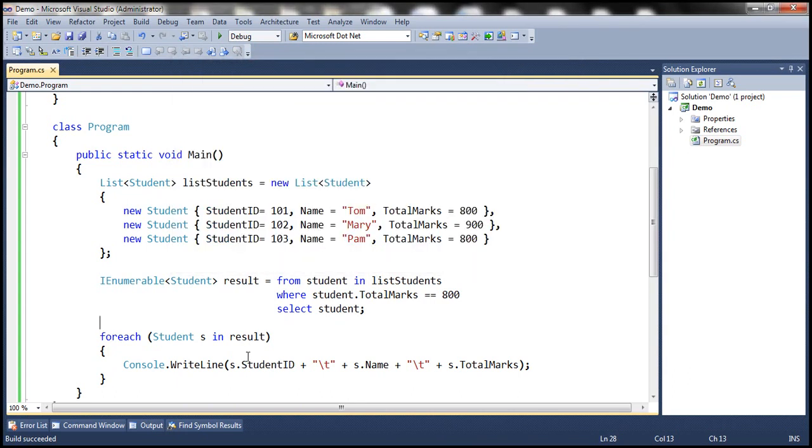Now, where do you think this query is actually executed? So we are defining the query right here, and then right here we are iterating through the result, right? So is the query executed here where it is defined, or here where we are actually iterating through the result? The query actually gets executed here when we iterate through the sequence. Let's actually prove that.